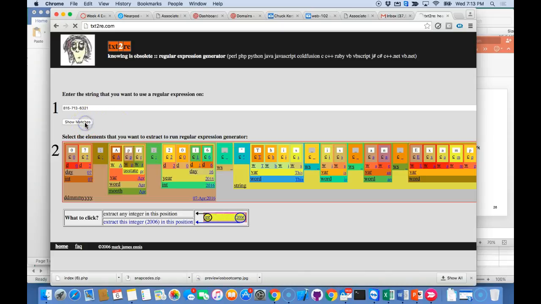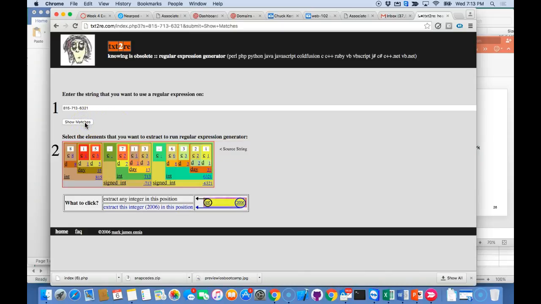As soon as you type your number in with the dashes in between each number, go ahead and click Show Matches. Now what's cool is it's giving a graphical representation of the string you just typed in. So here's my 815-713-6321. Then it gives a whole bunch of stuff you can click on here. I'm going to show you how it works. If I hover over the C underneath 8, and whatever your number is, most of yours is 8 in here, it actually tells you in the alt tag what this is. It says matches against any single character.